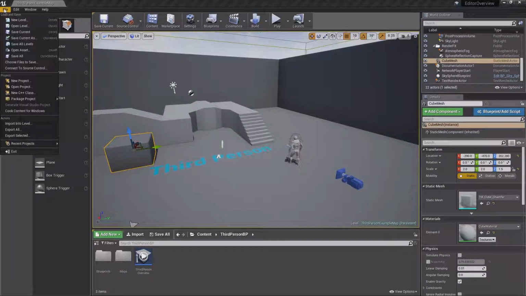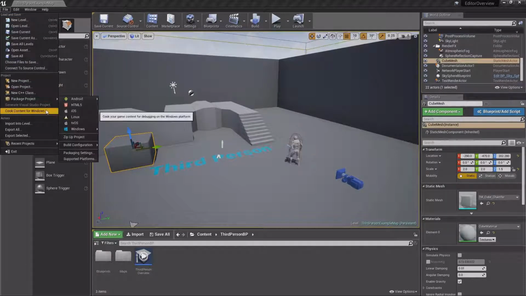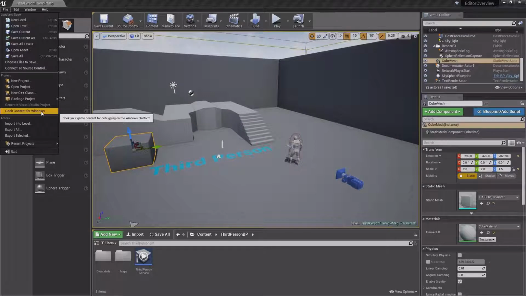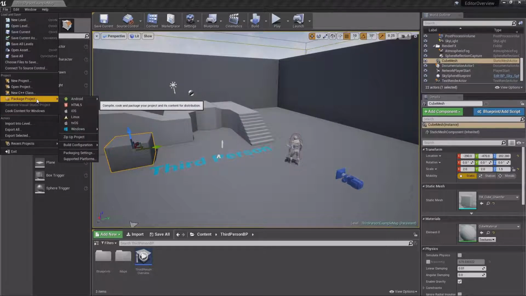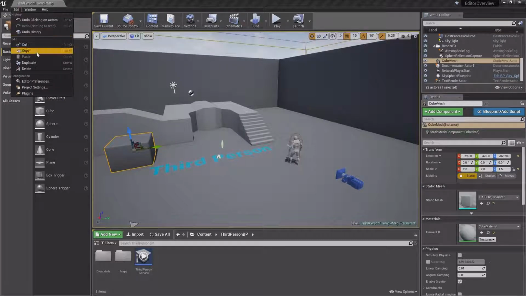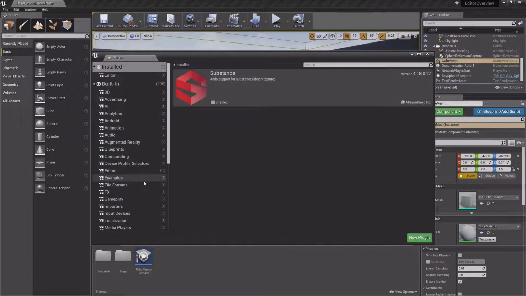We have our File menu. This is where we can load and save assets as well as maps. This is where we get access to things like cooking our content for our project so that we could then package the project into the appropriate platform that we want. Our Edit menu is our undoing, copying, pasting, and duplicating, but also quick access to our preferences and settings, as well as our plugins window for adding and removing plugins to our project.